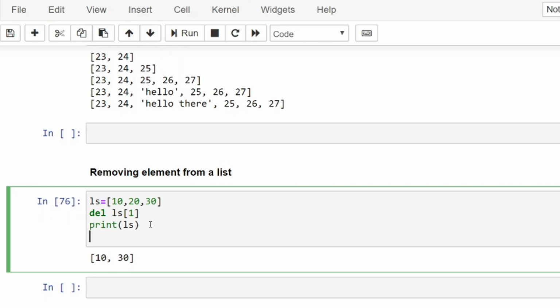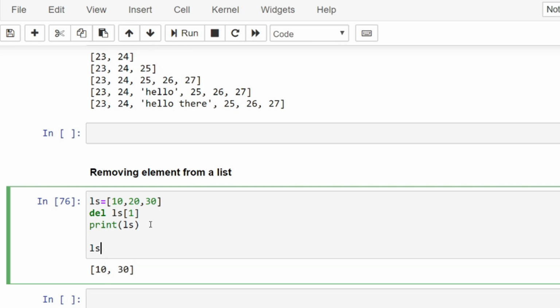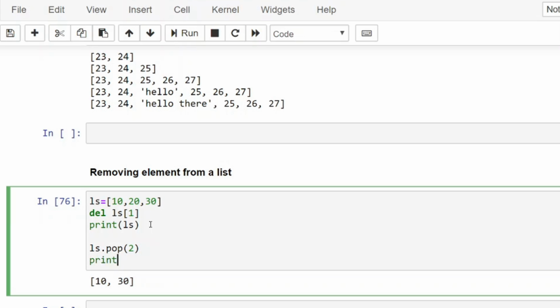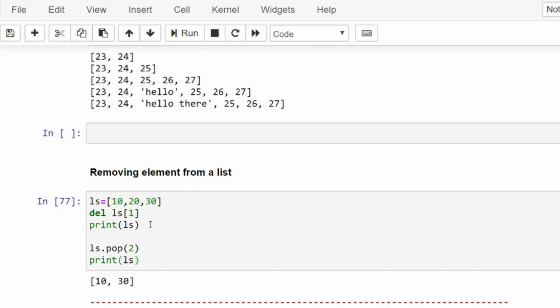Next thing that we can use is a pop function. So ls dot pop, and then the index of the item that you want to remove. Maybe I want to remove the item from position 2, that is, it will remove 13 here, and then obviously I'll print my final ls, right? And let's execute it.